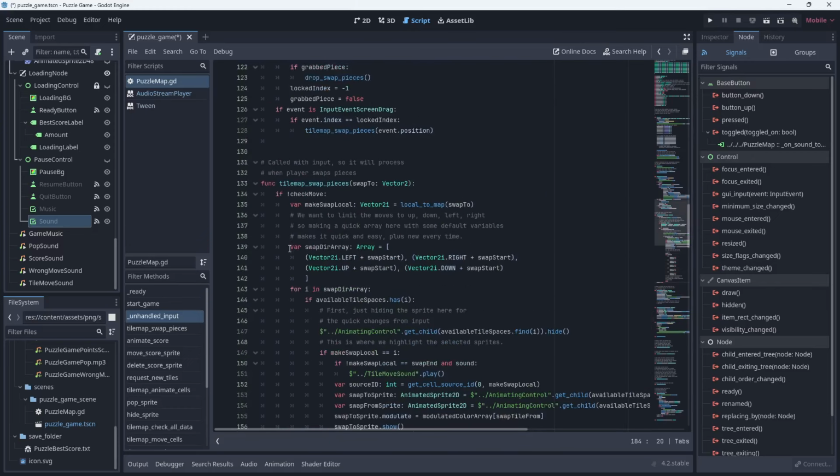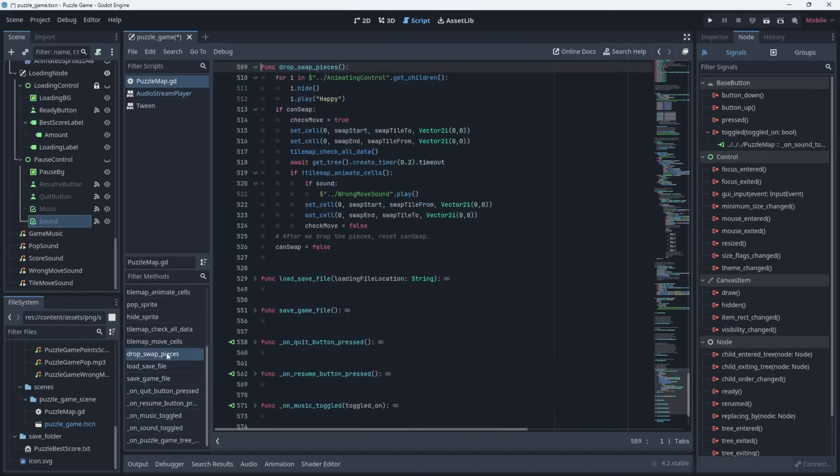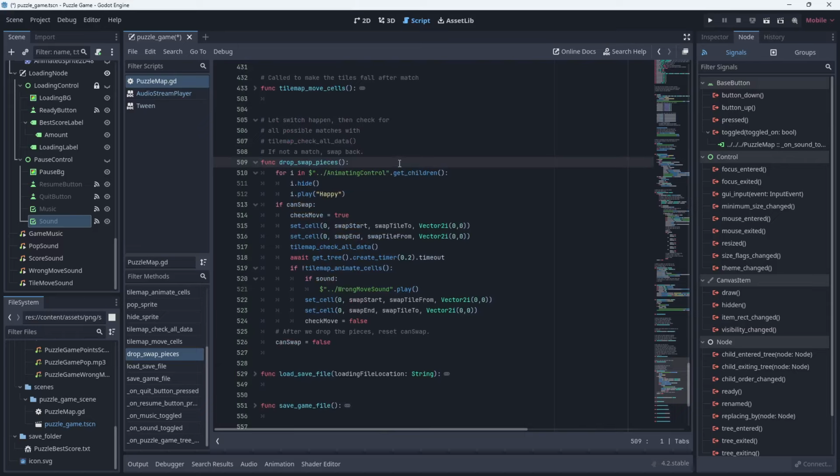So let's see. When we drop our pieces, we do a couple little special things in here. And first thing we do, of course, is we hide all of our children and make sure we hide all of them here just very quickly. It's only 48 children, so it's really quick, and it just prevents us from having to do a whole bunch of looking around and finds like we did earlier.